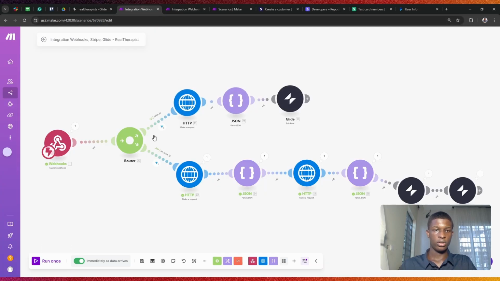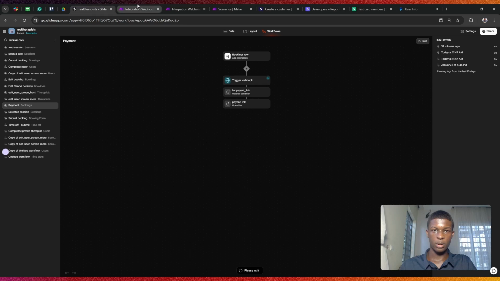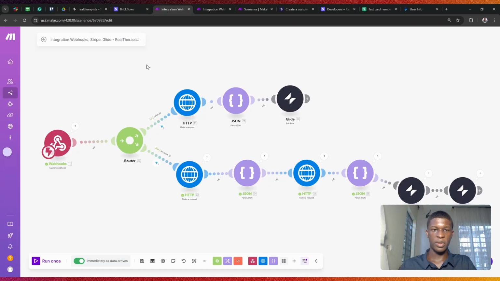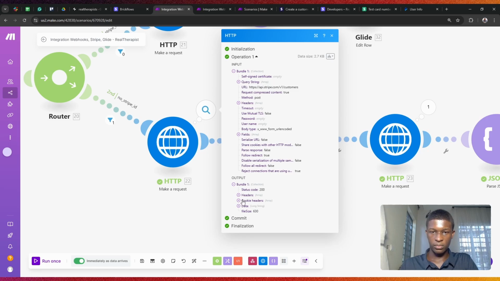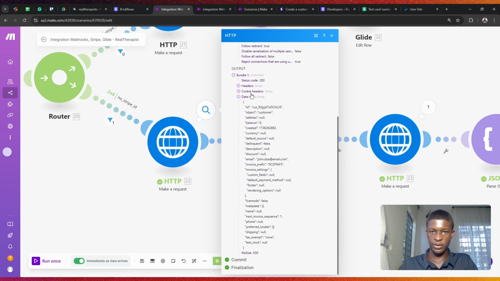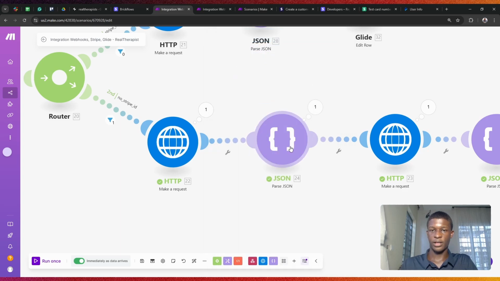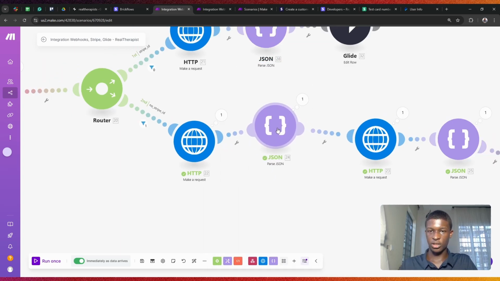So now I'm here, and you can see how the flow went all the way down here, and my value here is just going to be the data. You can see here, this is the unique customer ID I got from Stripe, right? And then I'm going to create a Parse JSON.